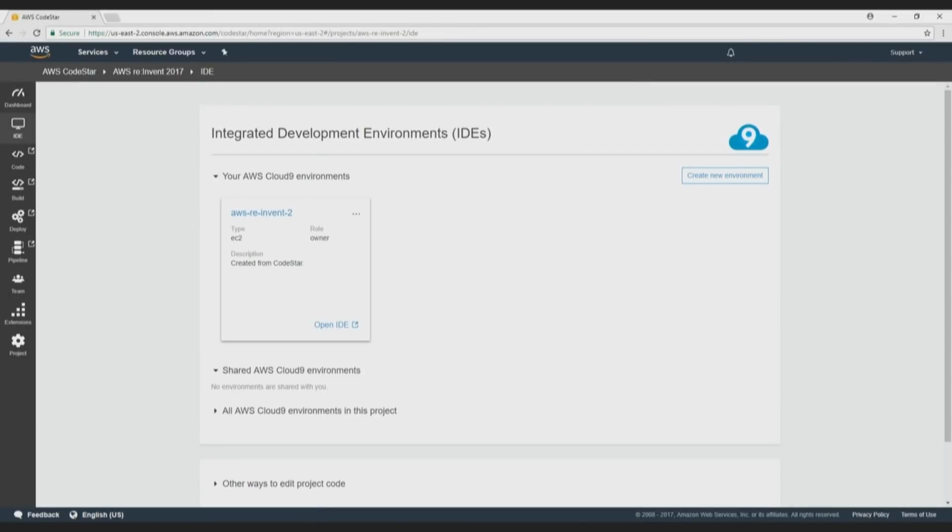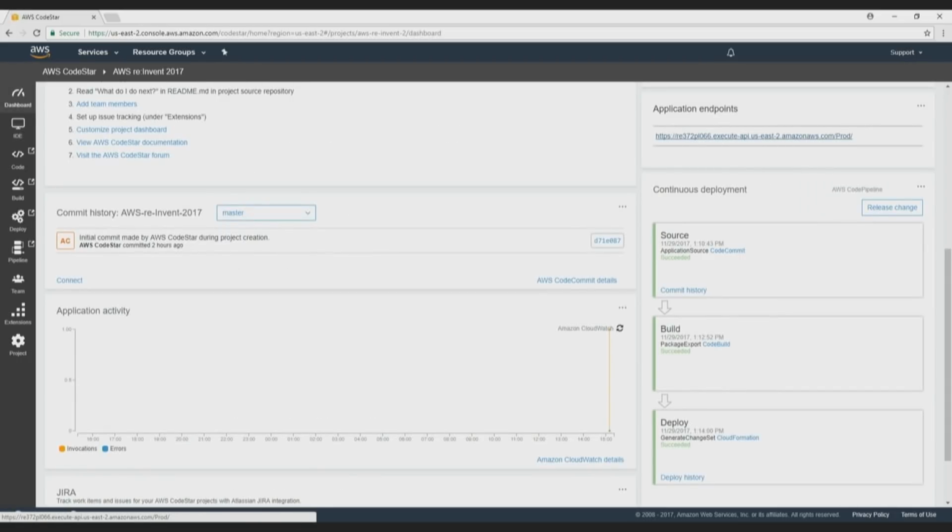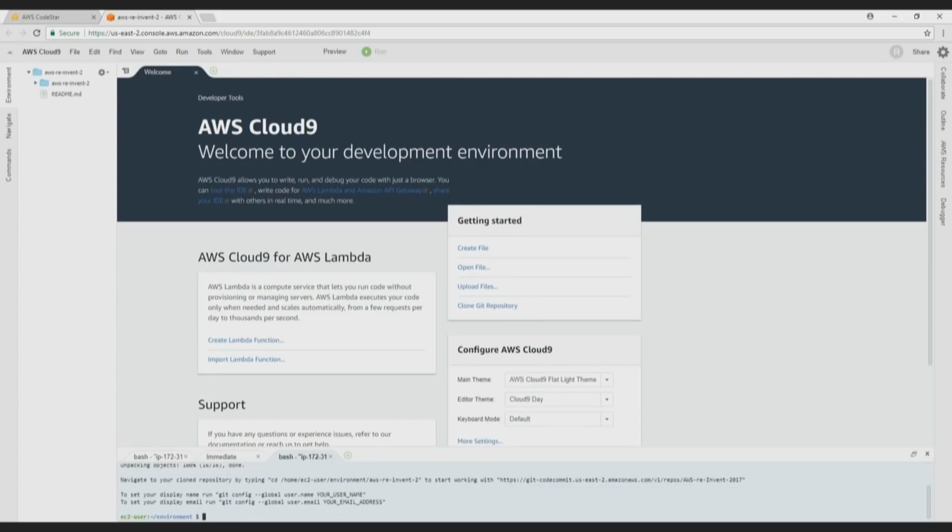Let's open our IDE. Let's go into Cloud9 and change that. In CodeStar right here, if you look on the sidebar, there's our dashboard, which is our project dashboard, our IDE, our CodePipeline. So all of our resources are right there. So we're going to go into Cloud9, and this is Cloud9. Notice these are all of the files in our project.